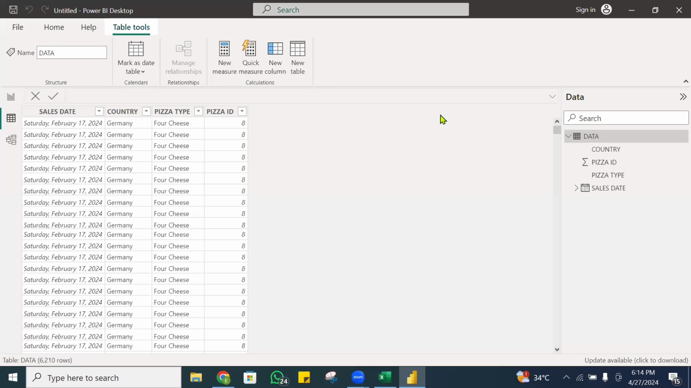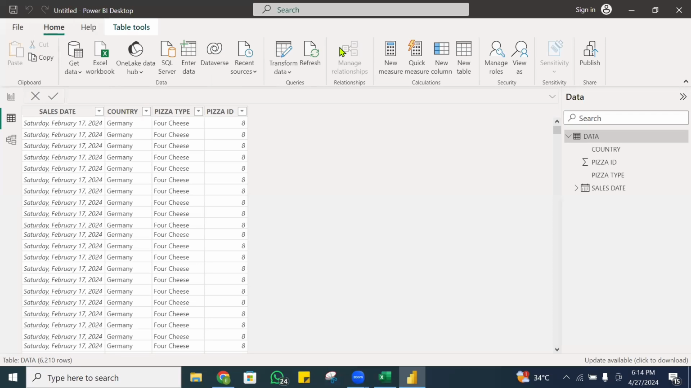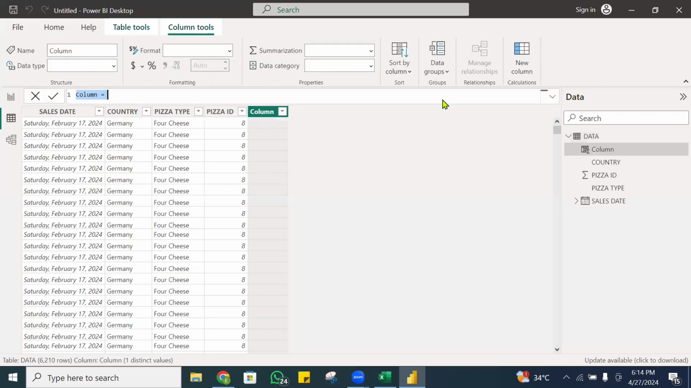I want to be able to extract my month from the sales date. And how does it work? So from this part, I want to add a new column. Sorry, so I'll come to home, add new column. Then I will call this my months.